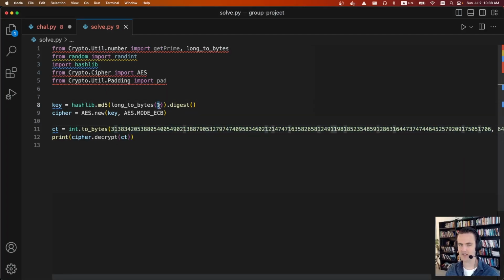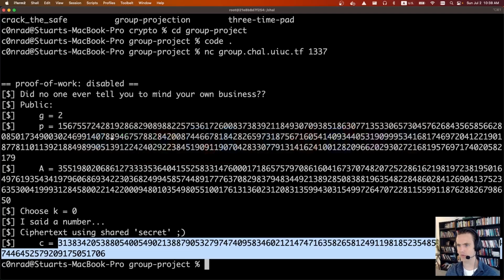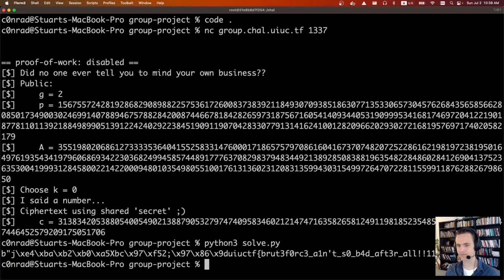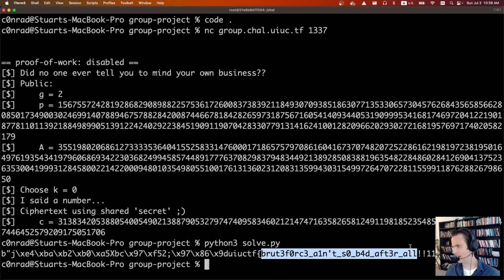We know that the S, the shared key, is just going to be 1, and so now we can execute this, python3 solve.py, and we should get out the flag. Yeah, it says brute force ain't so bad after all.